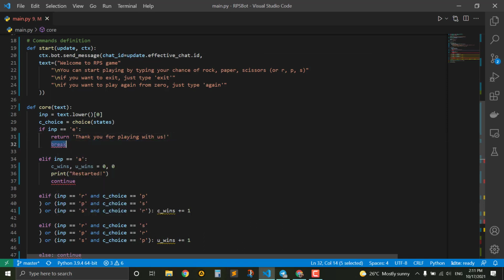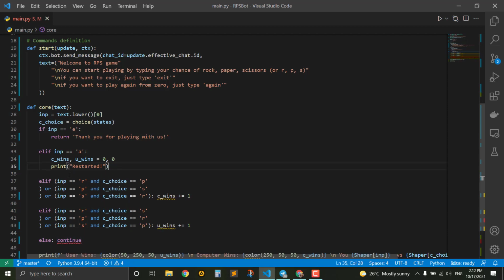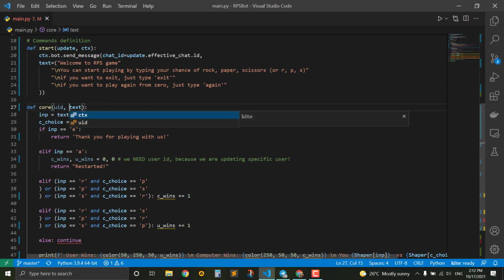Remove break, remove continue, remove any other print or continue that is related to our previous code and is not needed anymore, and return instead. As I mentioned before, we need user ID because we are updating a specific user. So we need to get user ID in the arguments as well.